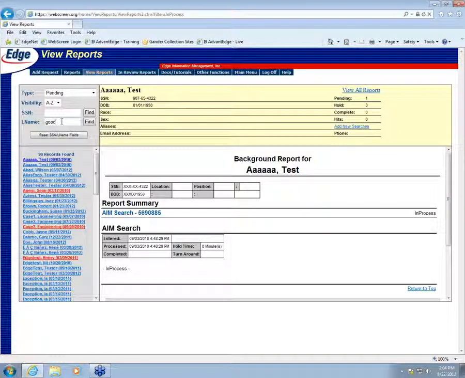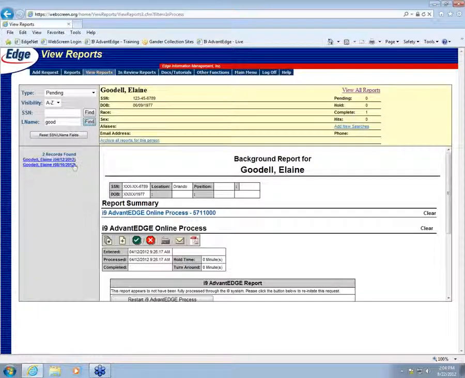You simply type in the person's name. The reason that we're going to the View Reports tab is that most likely by the time you're going to use the I-9 integration, you've already done the background check on somebody and you've already hired them. So now all you have to do is go back in the system and find where you've already entered them in. So we're going to type in the last name or part of the last name and hit Find.